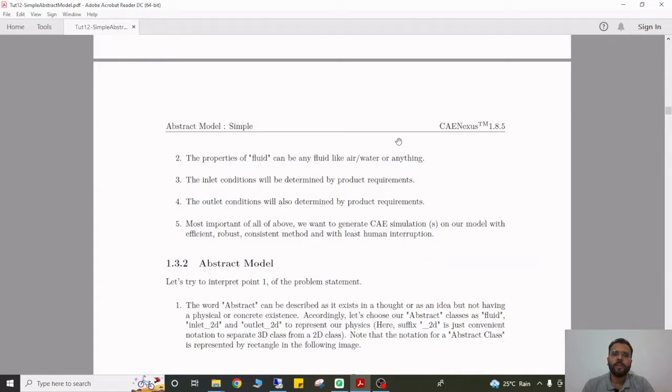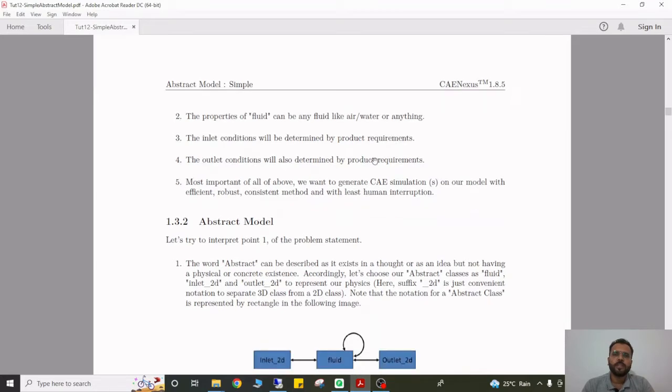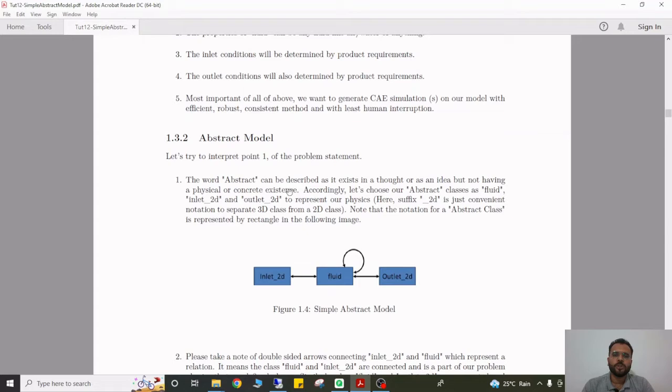Now let's try to interpret these points from the problem statement. So let's interpret the first point. There is one fluid, one inlet and one outlet. The word abstract can be described as existing in thought or as an idea but not having physical or concrete existence. So accordingly, let's choose our abstract classes as fluid, inlet underscore 2D and outlet underscore 2D.